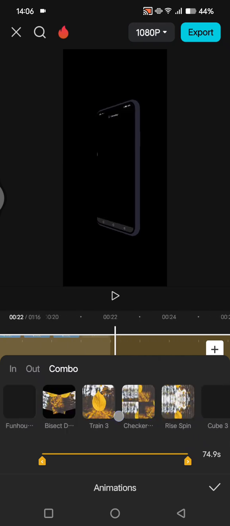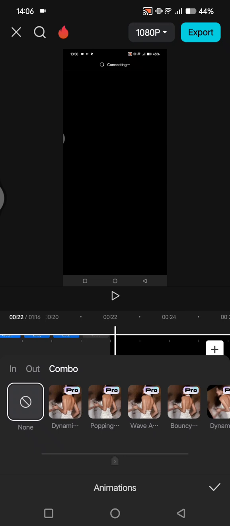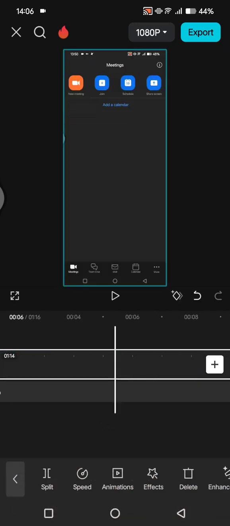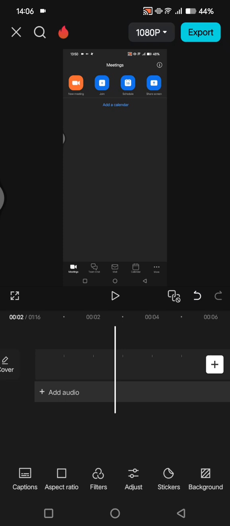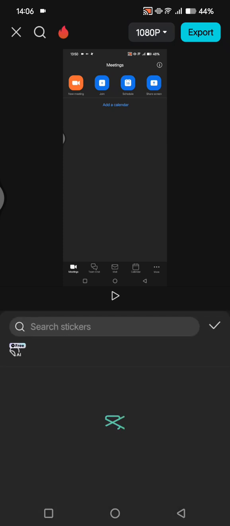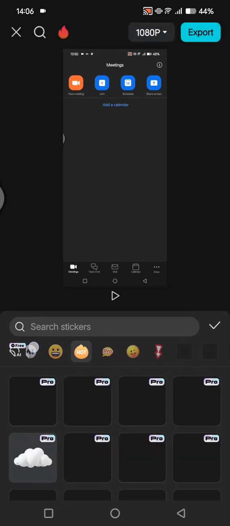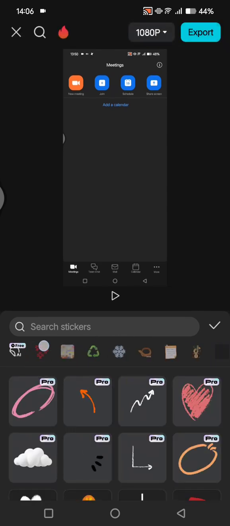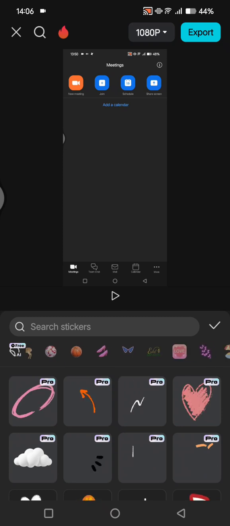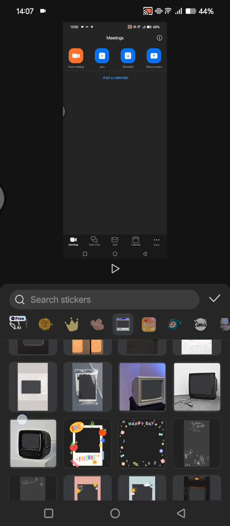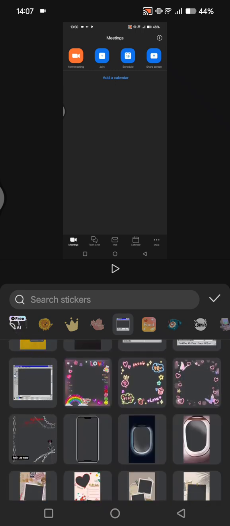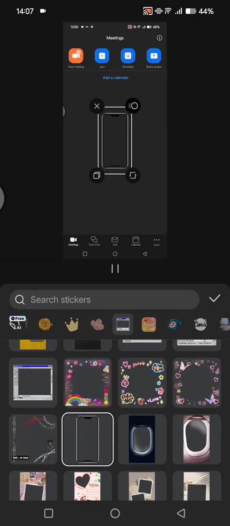Or if you don't want to use the animation, you can just use stickers. So let's go back, and here let's find the stickers option. This one. Just wait and then click on the frame option. Let's find one. This one's right here, and then just find the mobile phone frame under the sticker category. This one. Now click on the check icon.